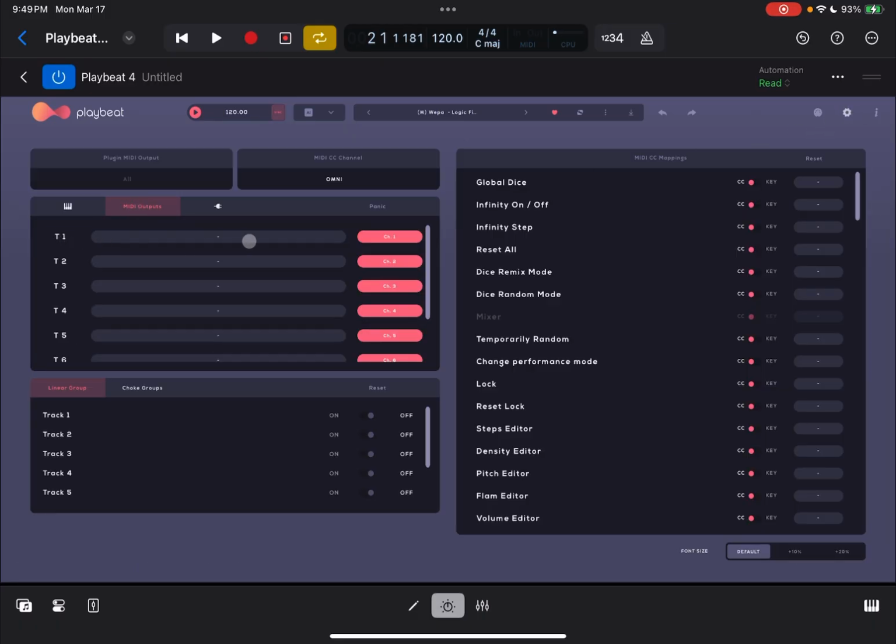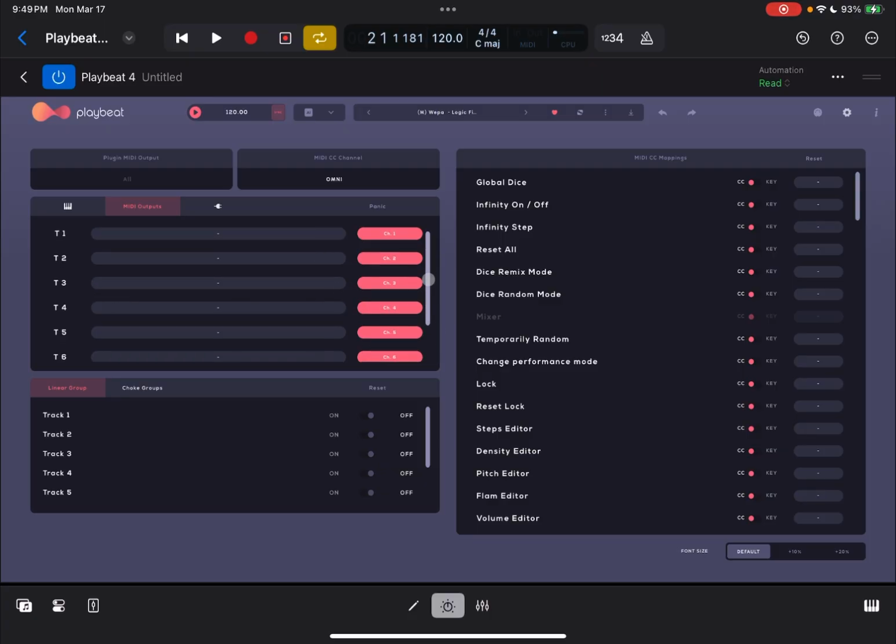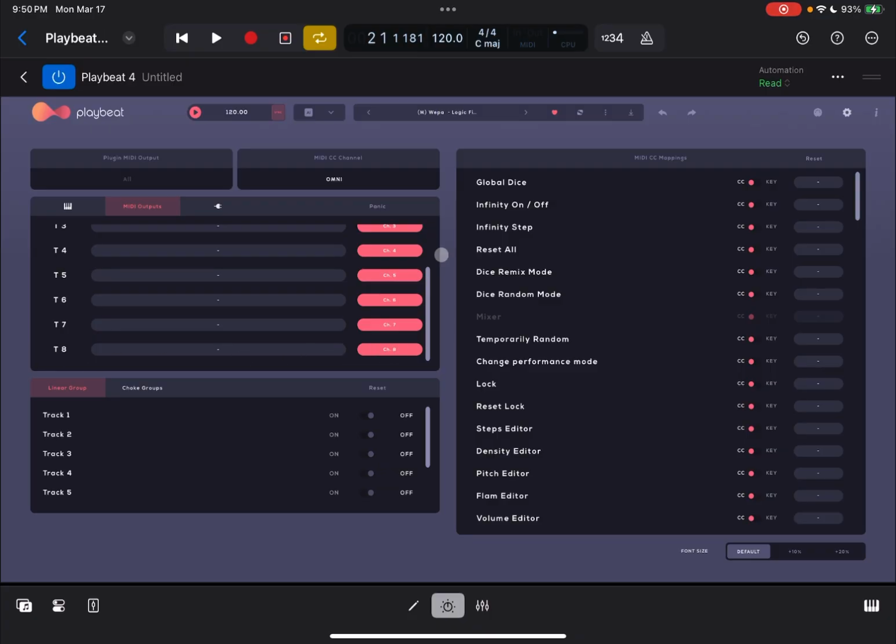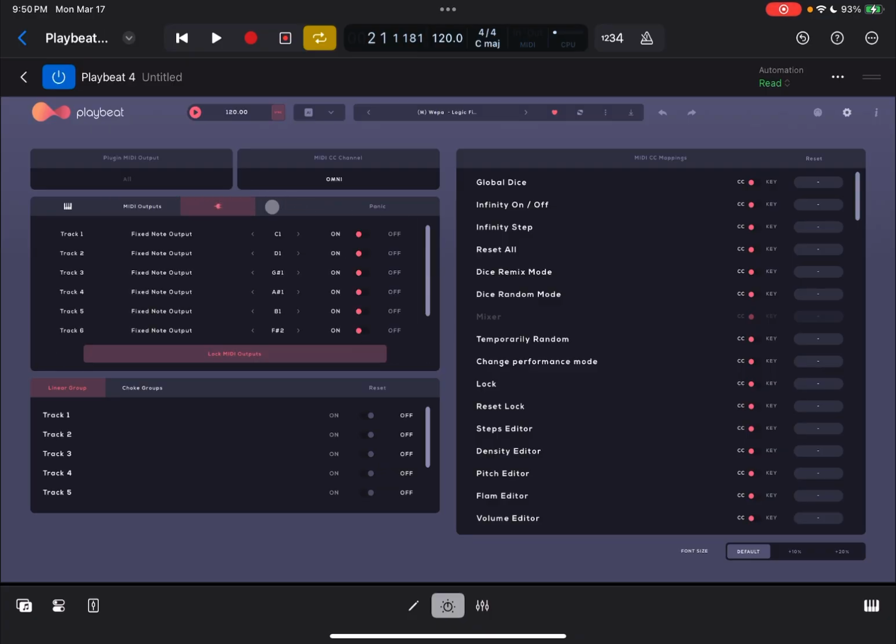Now in this case, again, here are our MIDI outs. You can see track 1 is channel 1, track 2 is channel 2, track 3 is channel 3, and so on. So each track is set to a different MIDI channel. And then again, click the little AC plug there, and we've got our fixed MIDI output on. We've got our notes selected, same notes as in the other scenario. The lock MIDI outputs is on as well.